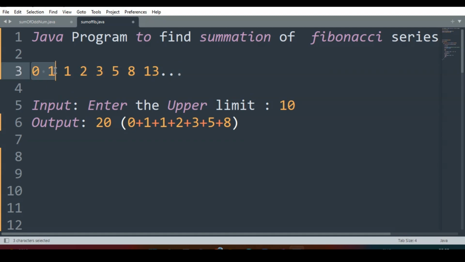We have to start the series from 0 and 1, then each next term of the series we can find by adding the previous two. So if I add both of them, I will get the next term. Then again, for finding the next term, I will add up these two. I will get 2 as a result. Then again, to find the next term, I will add 1 and 2, so I'll get 3 as the next term of the series. Then again, 2 plus 3 will result in the next term, that is 5, and so on.